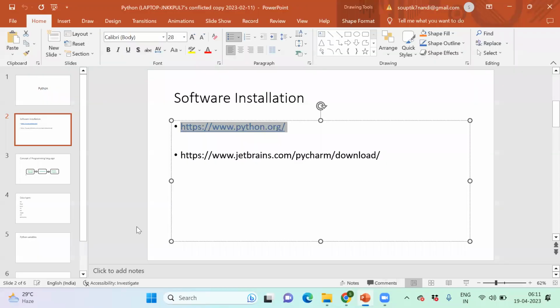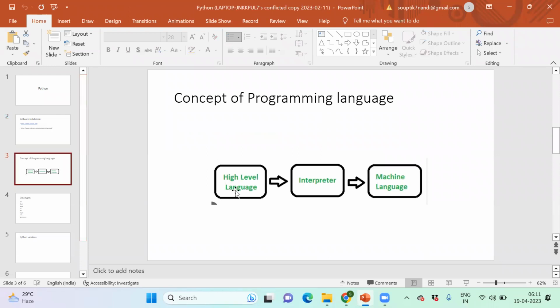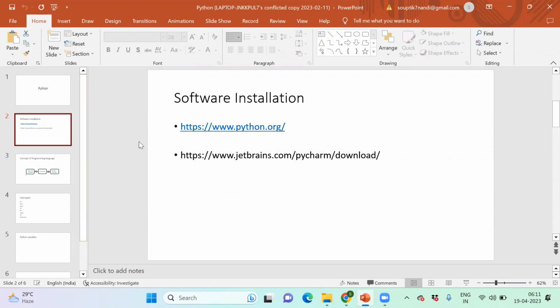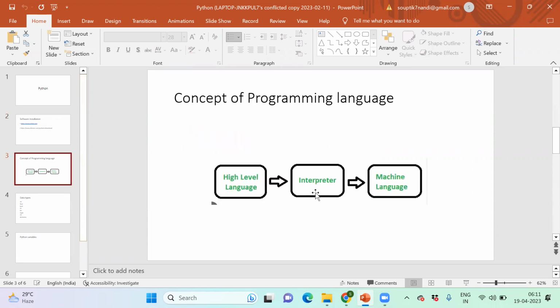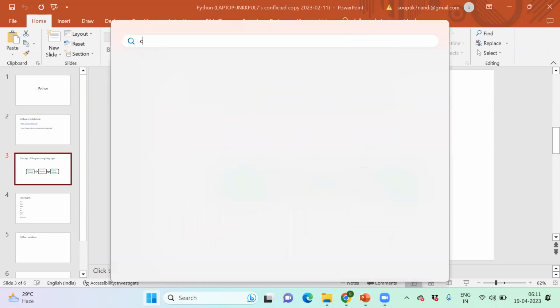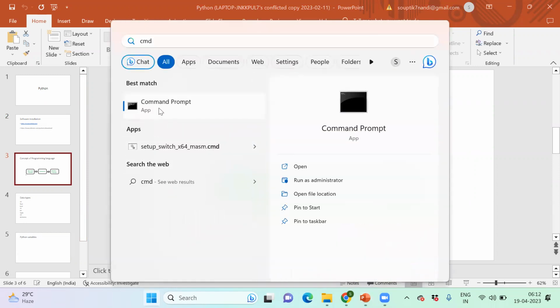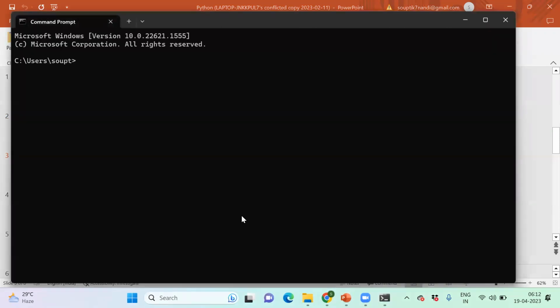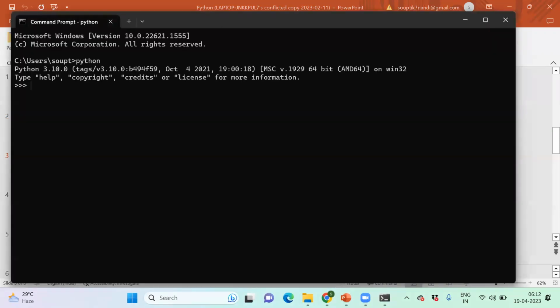Okay, let me just show you the next topic. So whatever we'll be typing for Python should be high level commands, but the machine will not understand that. So that's why I'm installing this interpreter, and that is the downloadable file. Whatever I'm downloading from here, I have installed it over here. So if Python is installed on your machine, just type python. It will show you which version of Python has been installed on your machine. So the Python interpreter is there.